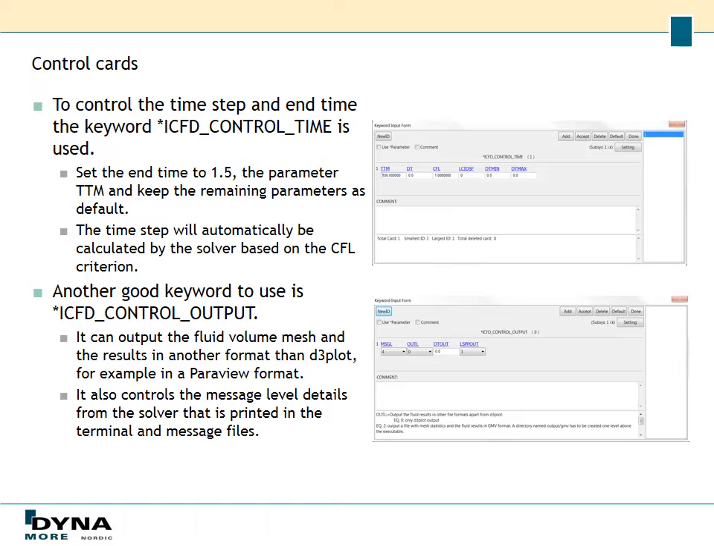To control the time step and the end time, eCFD control time is used. So set the end time to 1.5 seconds and keep the time step to 0, which means that an automatically calculated time step will be used by the solver based on the CFL criterion.